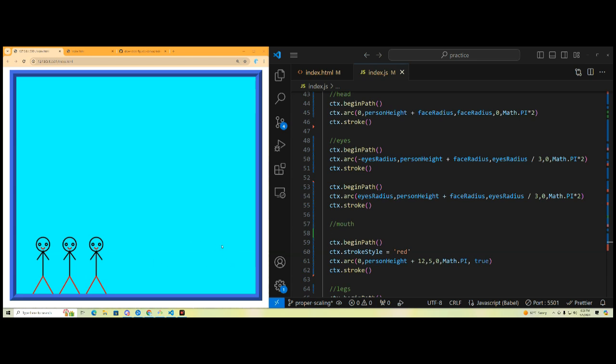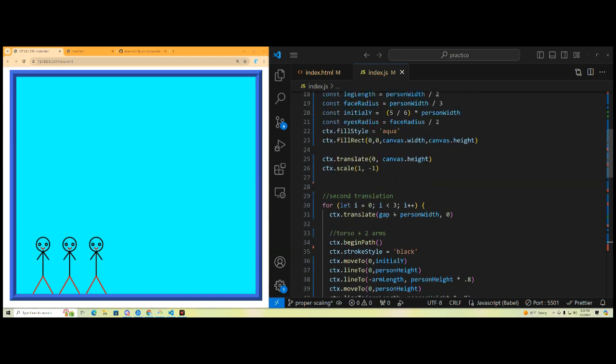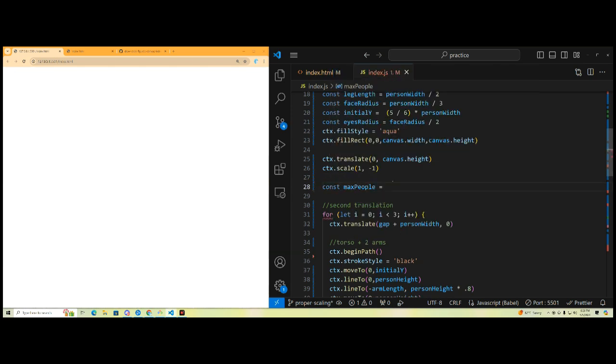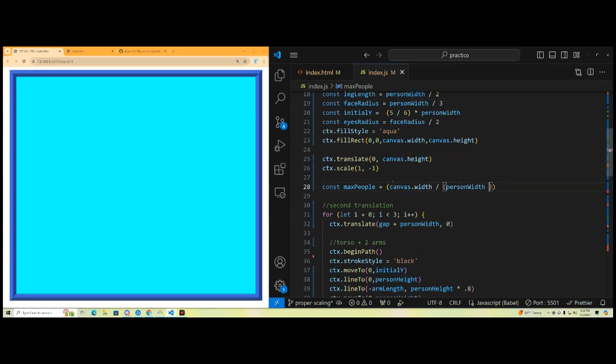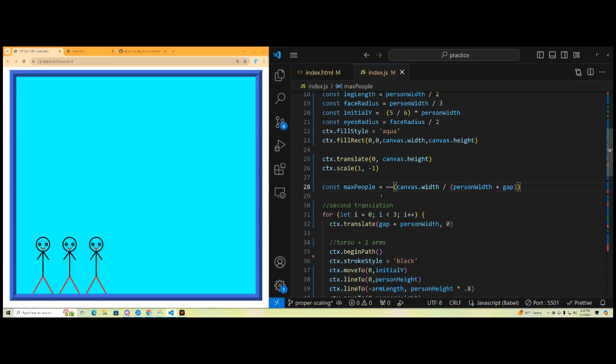Okay, let's get to work on how we can fill all of the width in with the right amount of people. So right here, we're doing a loop of 3, but instead, let's figure out how many max people there are. The max people will be equal to the canvas.width divided by the person.width plus the gap between each person. And then I'm going to round this down with a double tilde. And then right here, instead of i less than 3, i less than the max amount of people. Okay. Now we're almost done.